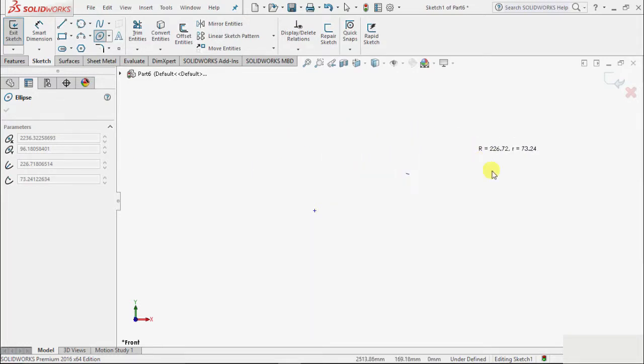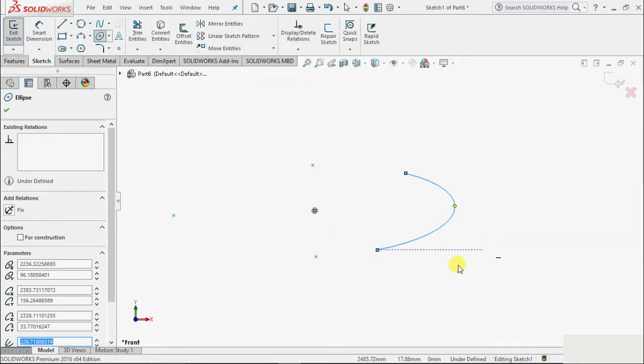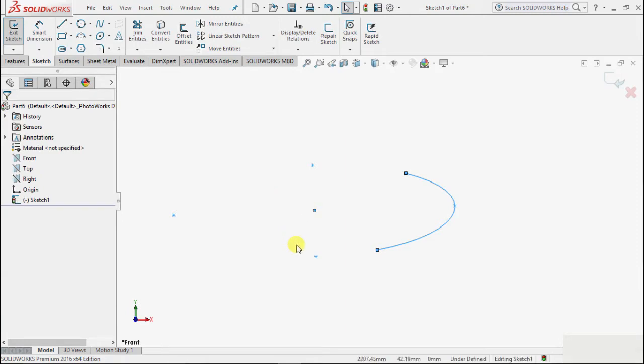Now we have to define the arc of this ellipse. We have specified the first point of this ellipse, and then this is the second arc of this ellipse. Suppose I place it here, and this way we have specified the ellipse as a partial ellipse. Click OK. This way we draw the slots.